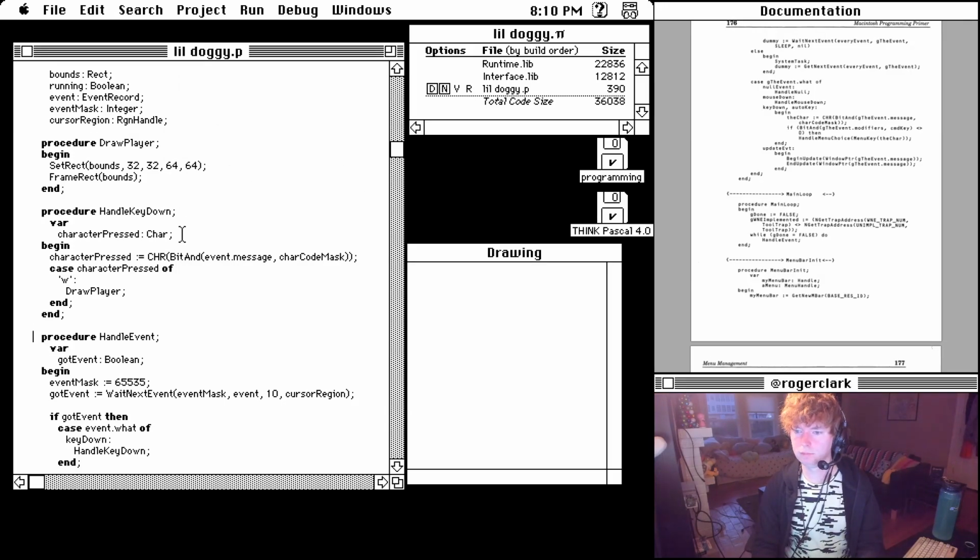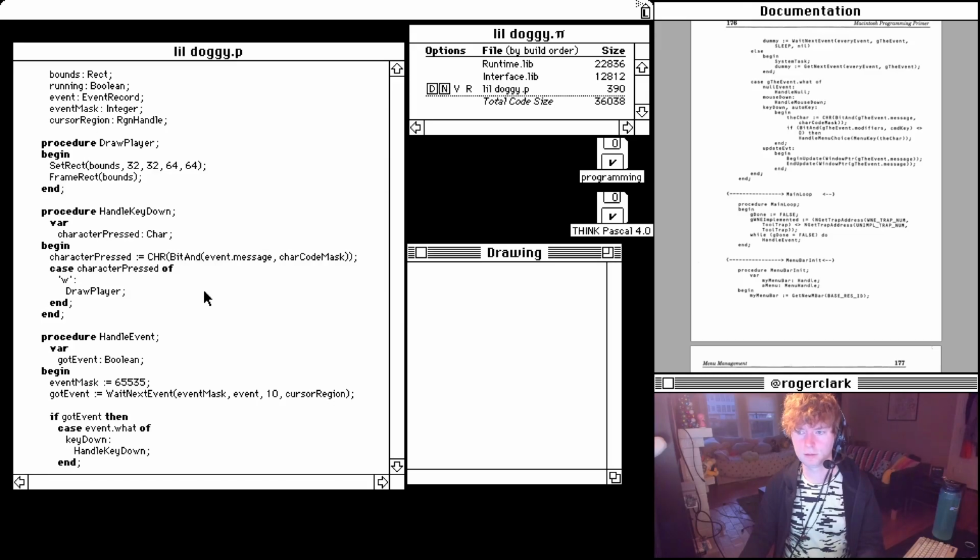Let's try and build it. Okay, at least the syntax is correct. I don't know if it's actually going to do what I want it to do. And to be clear, what I want it to do is I'm going to press W and it's going to draw the player character. Hopefully. Okay. That worked. Sounds good.